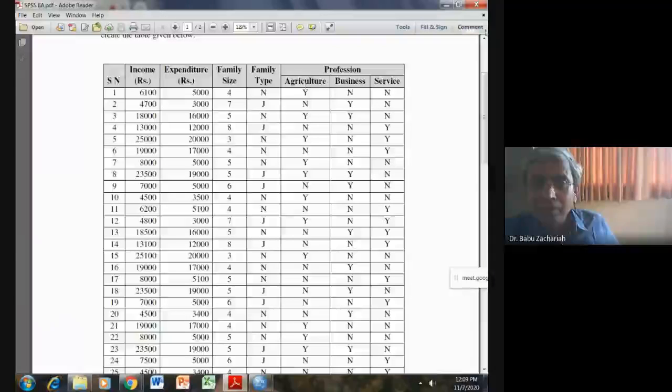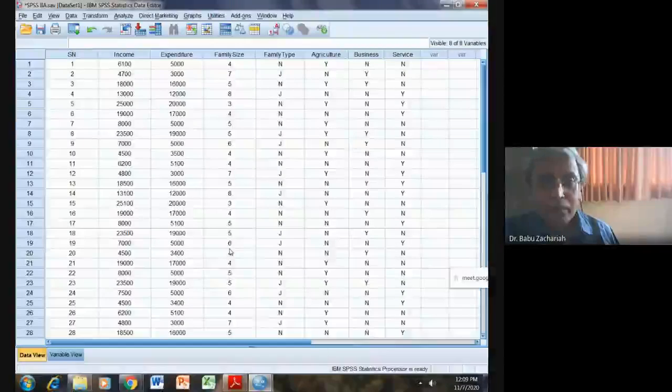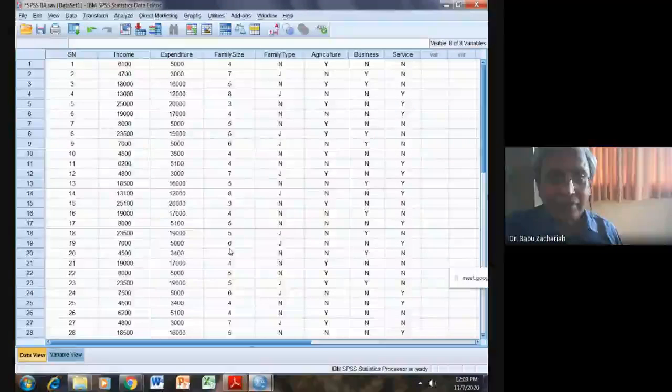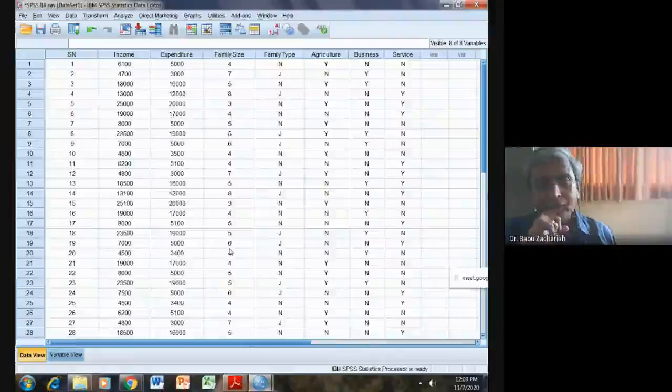Say, for example, the third family here, they have agriculture also, they have business also. So likewise, data is recorded. And this is the data sheet. Now that data sheet I have entered in SPSS. So in SPSS, all these things are entered, but we have to check whether coding is done properly.